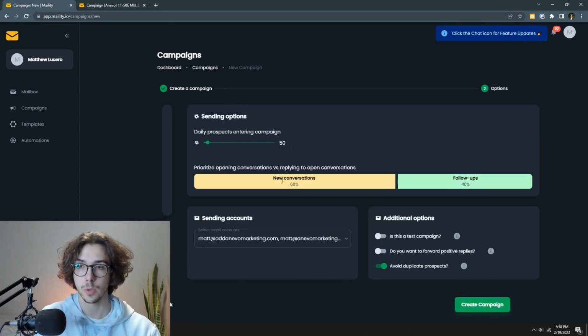Now here is where you can determine how many people you want to add to the campaign every day from your leads list. So you can drag this wherever you want. 50 is good for about 1 to 2 inboxes. So you kind of want to make sure that you're sending about 40 new prospects per campaign per day for every sending account you have.